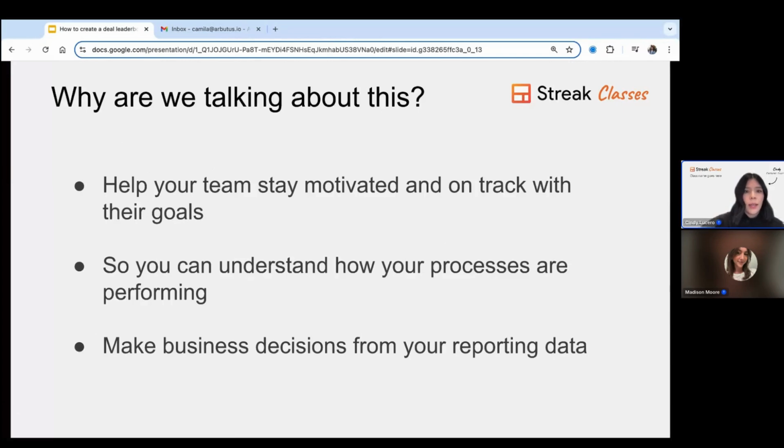So, why are we talking about this? Part of the class title, hopefully to help your team stay motivated and on track with their goals. Teams usually thrive when they have a set goal and they know where they're at during any given time. It'll also help you understand how your processes are performing. And from there, you can also make really helpful and informed business decisions from all of the reporting data. All really helpful things to keep in mind when you're thinking about what reports you want to add.